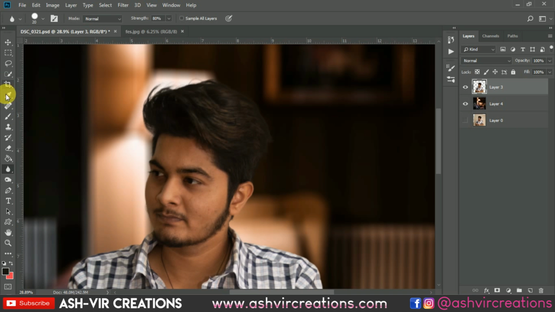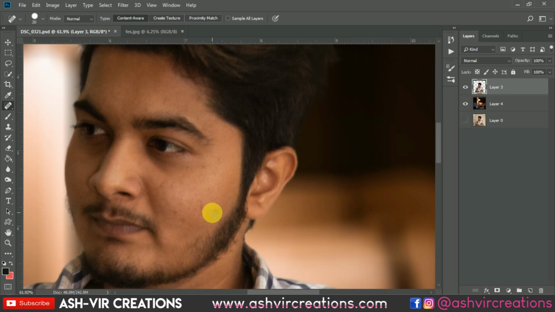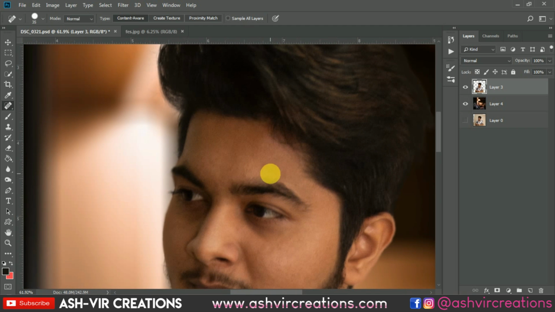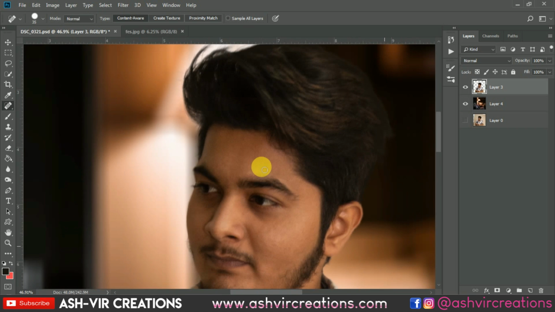Now here we will remove some kind of blemishes from the face. Select the blemish tool and just remove some kind of spots from the image and make your skin look more shiny and very much perfect. So this is how you can just remove some kind of minute blemishes or the spots from the facial region.